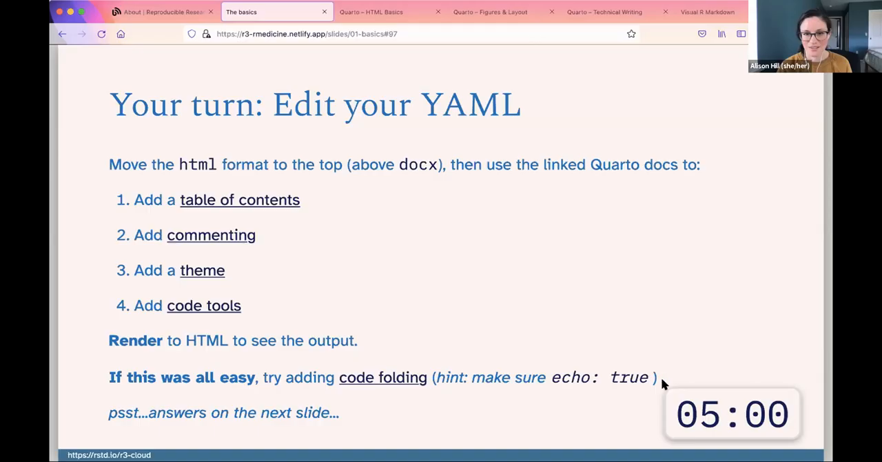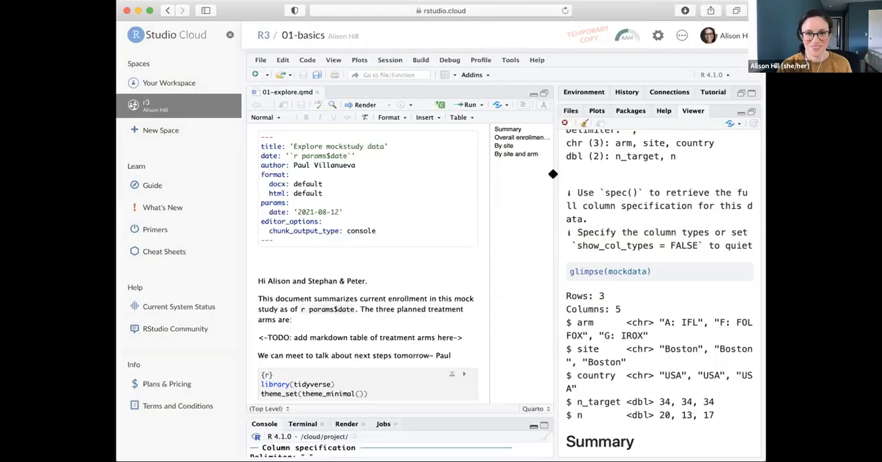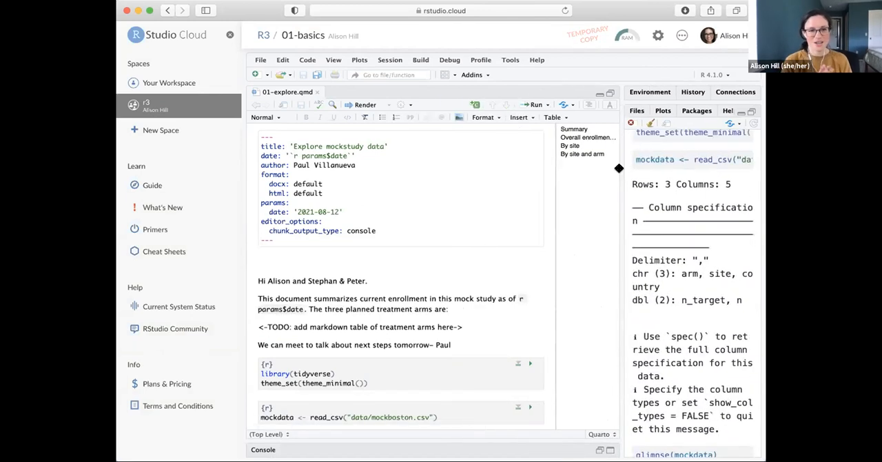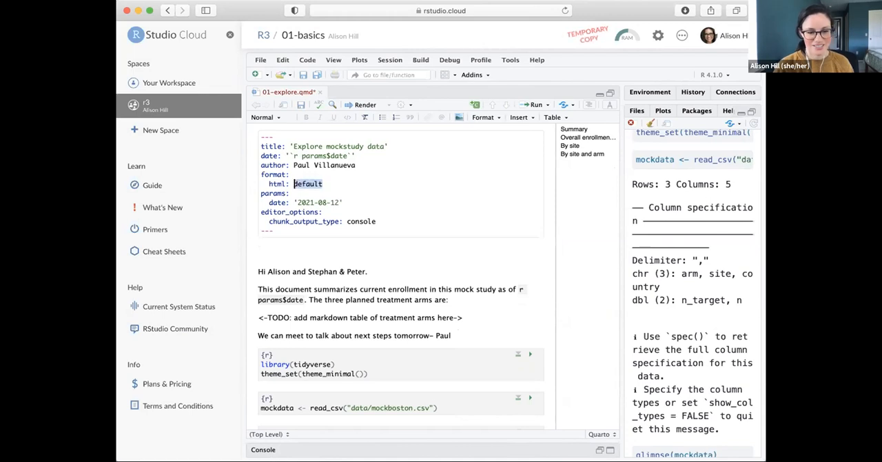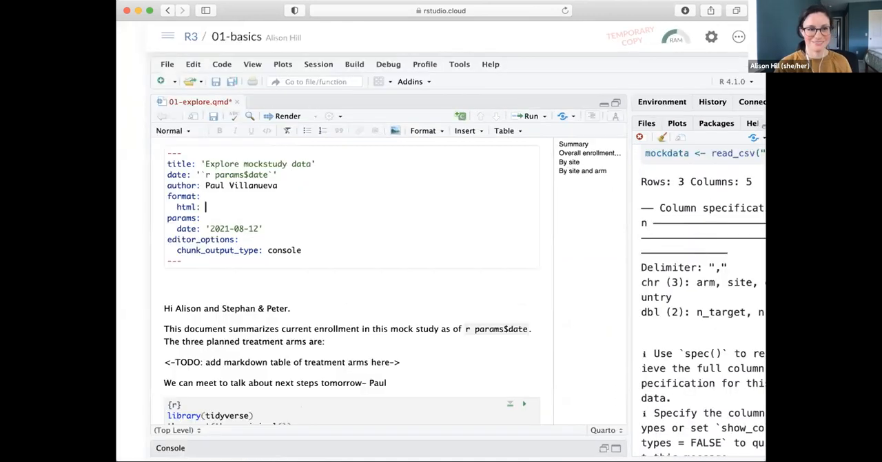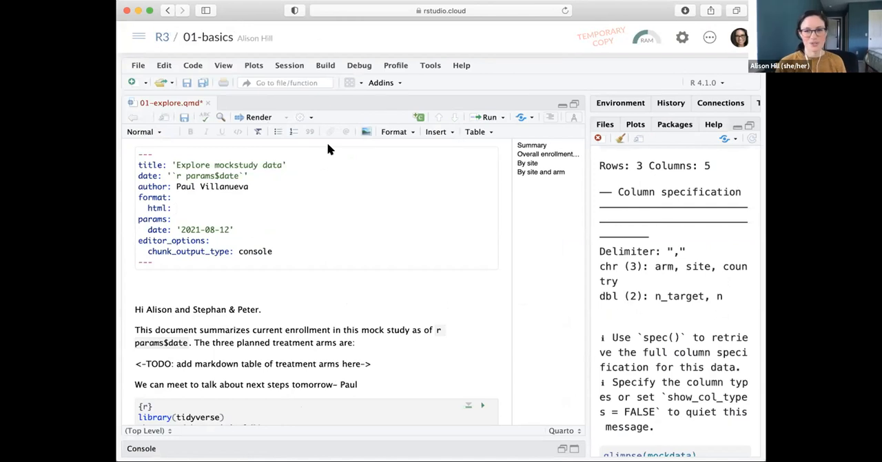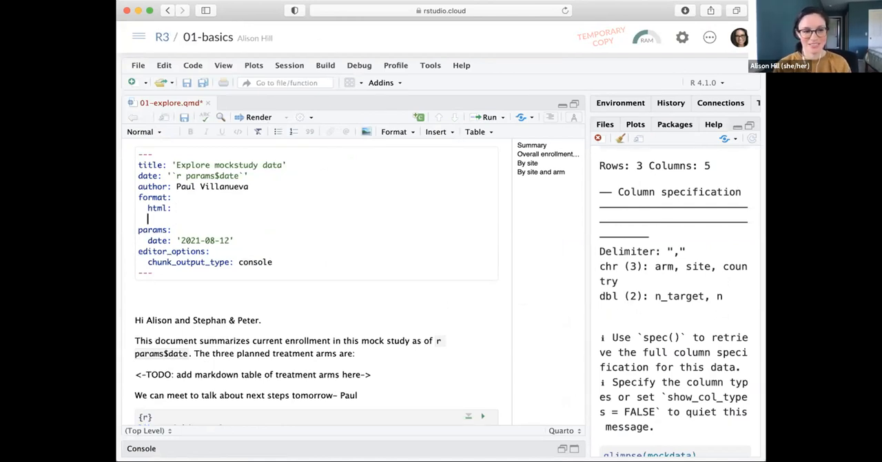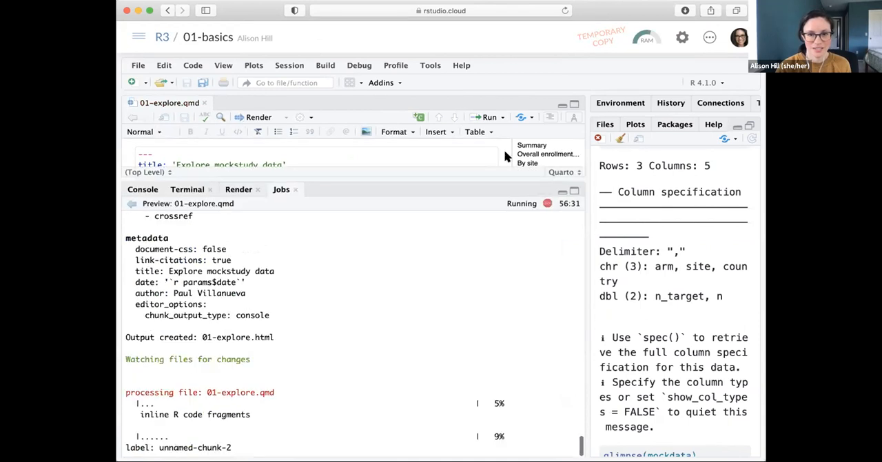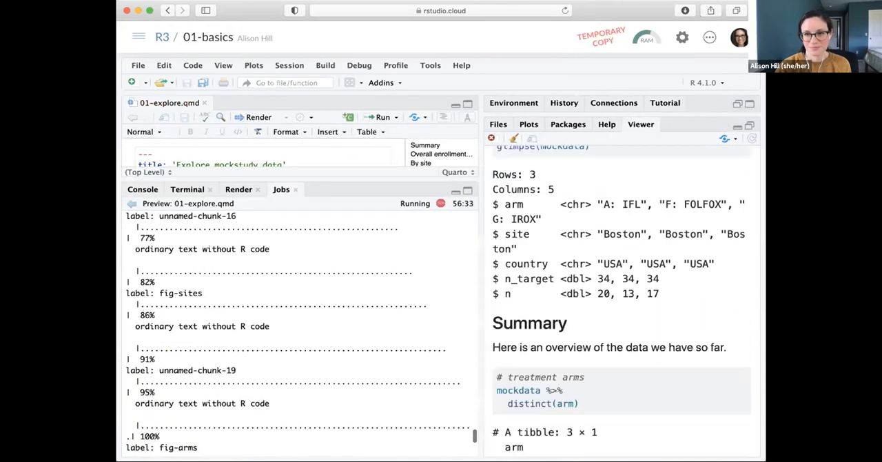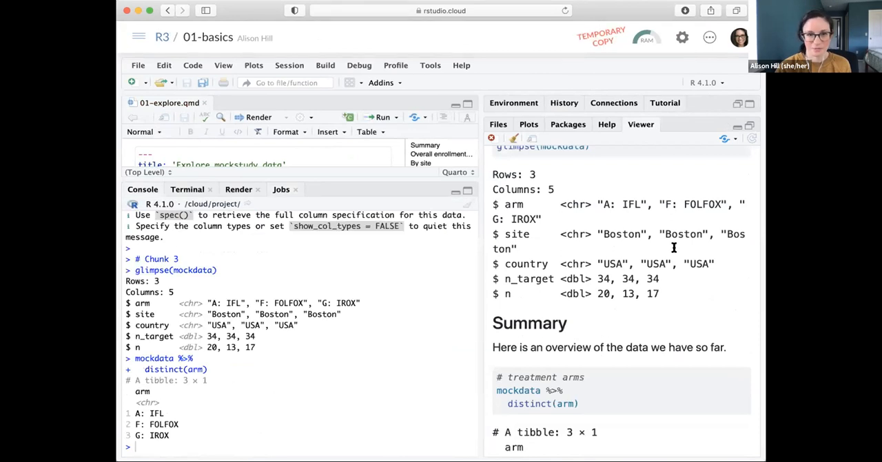and go to my cloud. Okay. So first up, I'm going to actually remove docx for now. And I'm going to try to make this bigger. There we go. Okay, so the first thing I said I wanted to do was add a table of contents. So I hit enter after that HTML, I go in 2 spaces, and I'm gonna do TOC true. If I click save and I click render, let's view what that does right away.